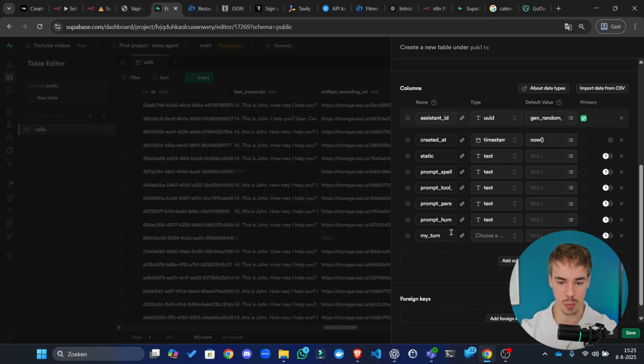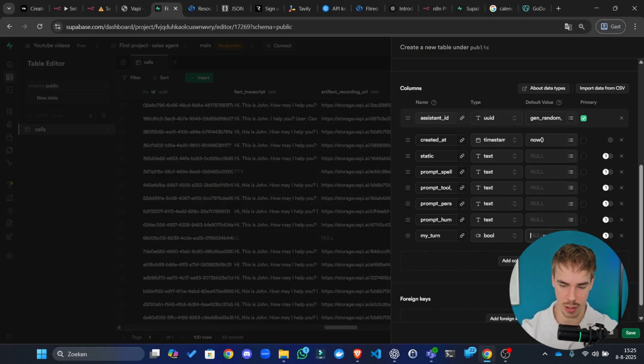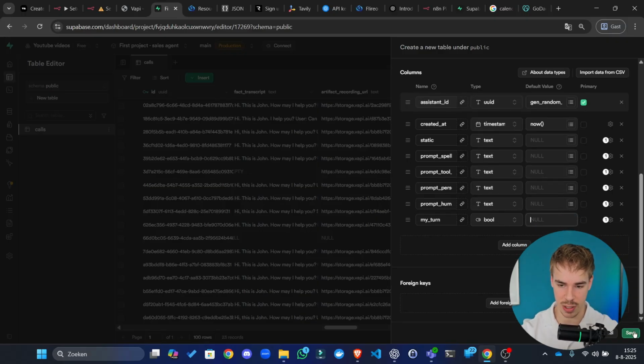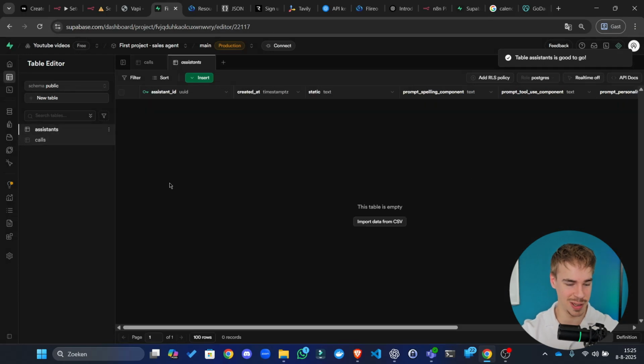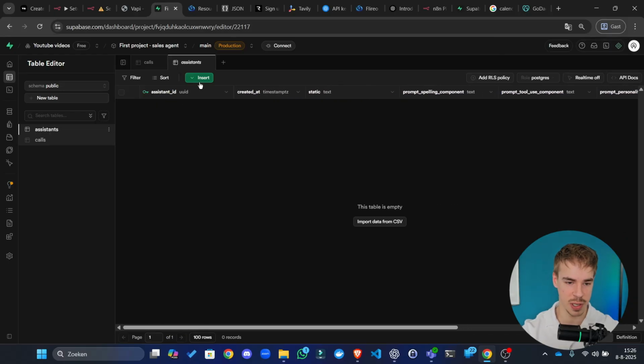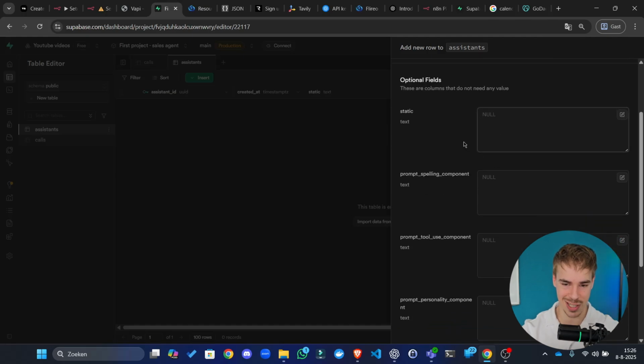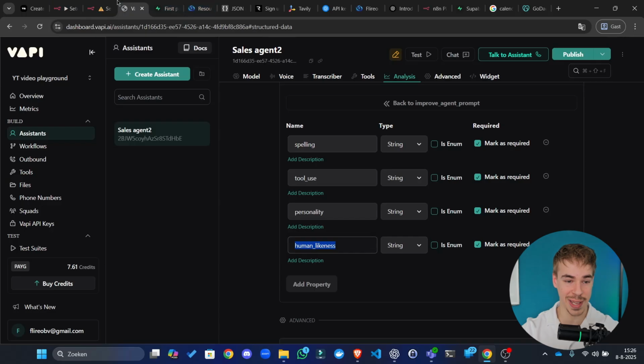The next one we're going to call my turn, and we're going to make this a Boolean. So we're going to scroll down, and we don't really have to add default. Then we're going to click save. And then we have a new table, so that's a great thing. If we go here, assistant, personality, my turn, prompt. All right, perfect. We're gonna insert a row. Now, assistant ID you don't really have to change. Created at is also already filled up, and static is going to be whatever we already have for our agent.